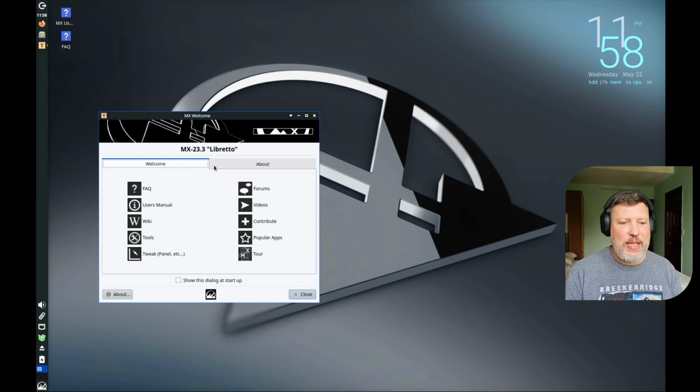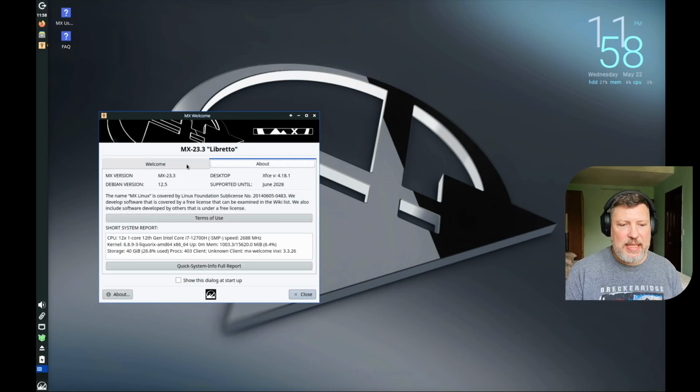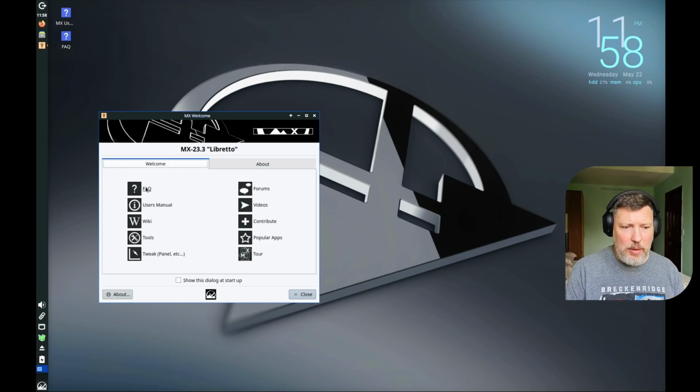I like these. This is a nice about what desktop you're using, your Debian version. The support for this version is June 2028, which is nice. Welcome. You've got your FAQ, your user's manual, a wiki, tools, which we should definitely check out, forums, videos, contribute, popular apps, and a tour.